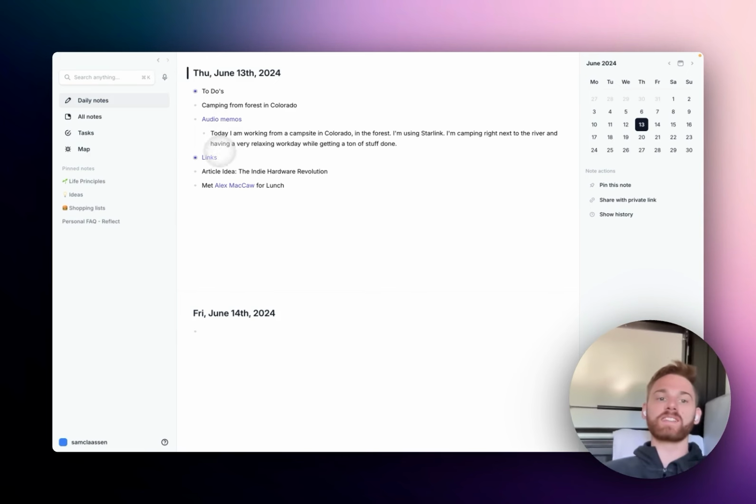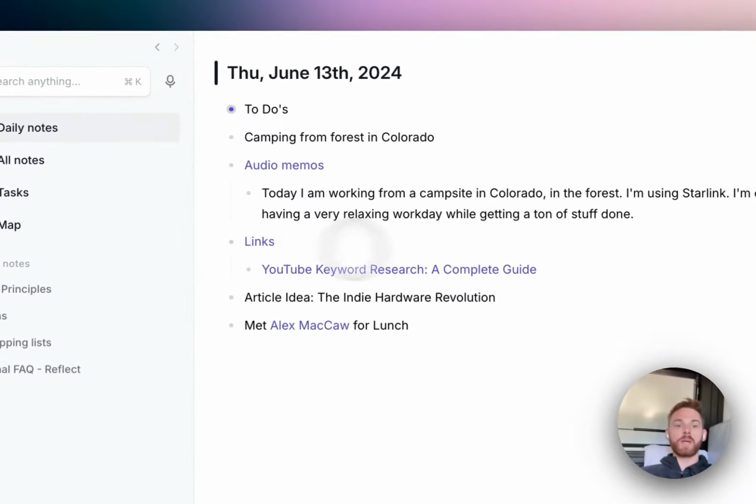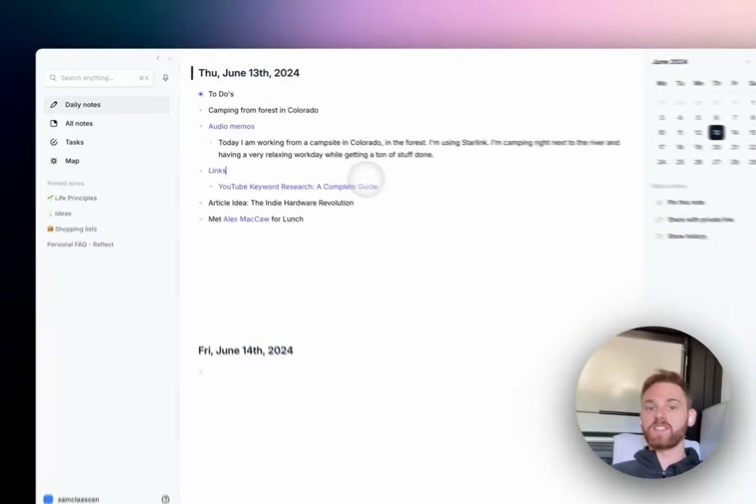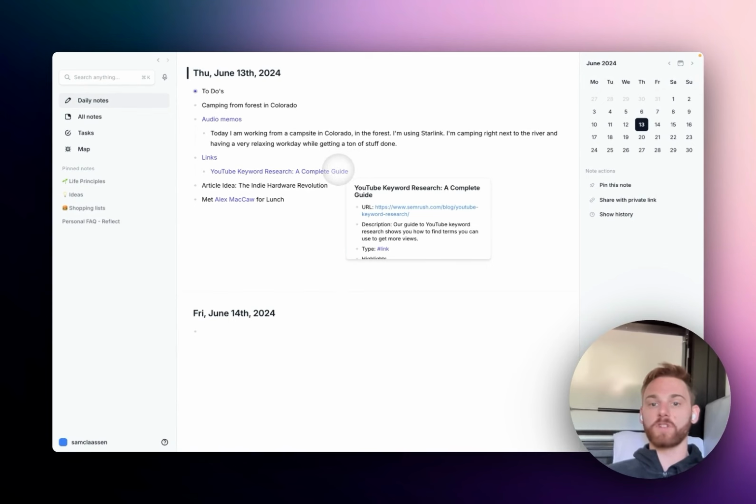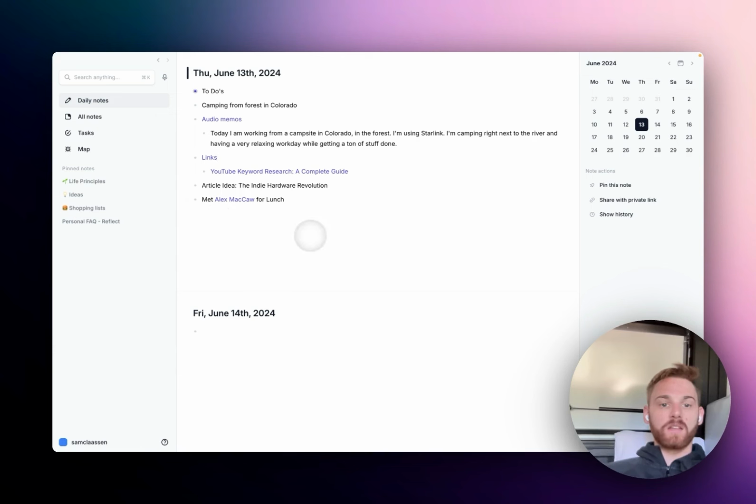I can record links that I save. If I find an interesting article, maybe on how to do some YouTube keyword research, that's a guide that I might want to go through later. I can save that, and it saves it to my notes and just links it out here, creates a new note for it.